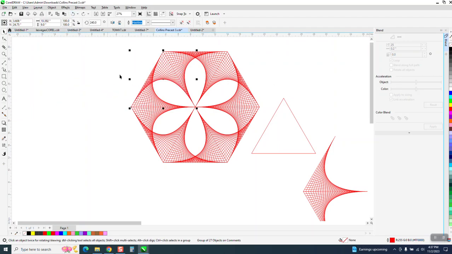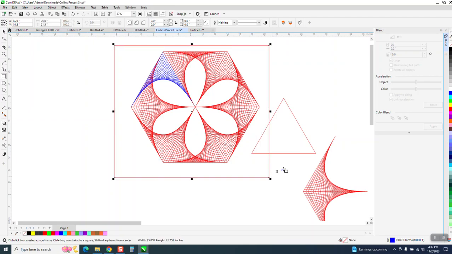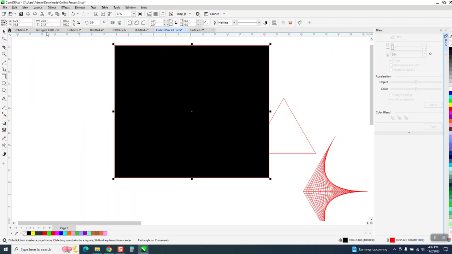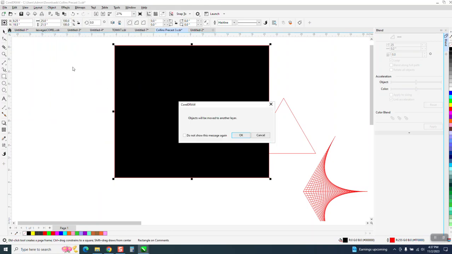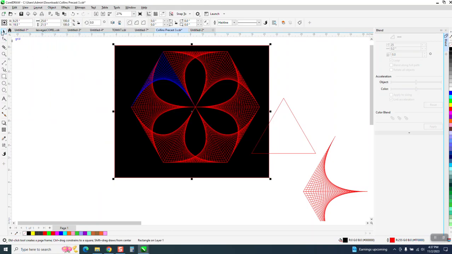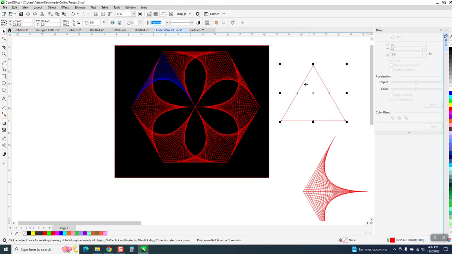And now these are lines, so we need to right click like the blue. I'm going to go ahead and put a black background because you're really going to tell what's going on with the colors when you do a black background. Put that in the back of the page. And you can see already it's cool.